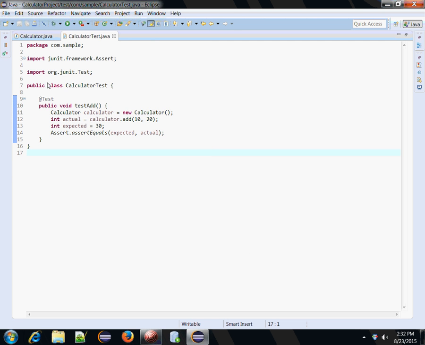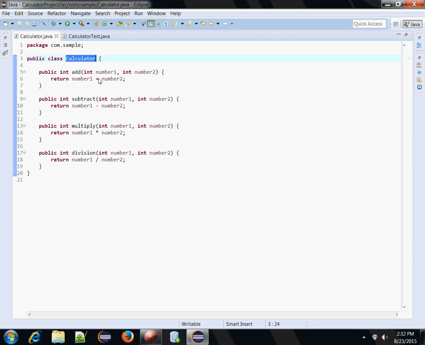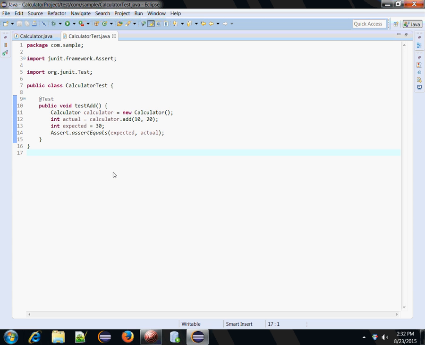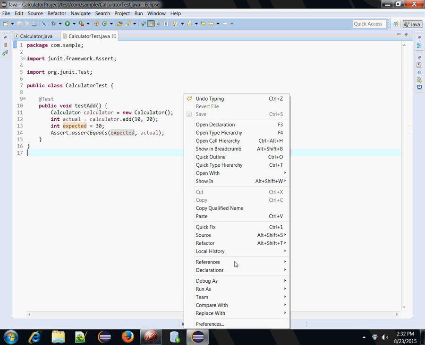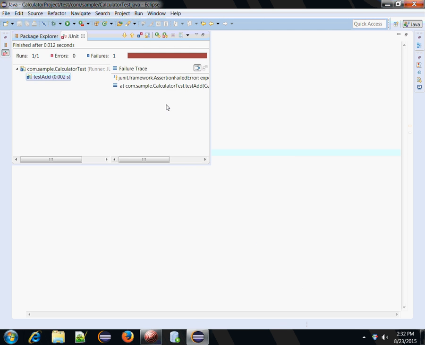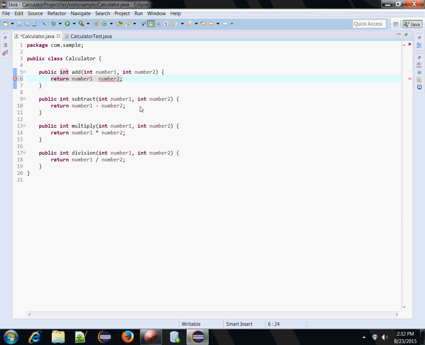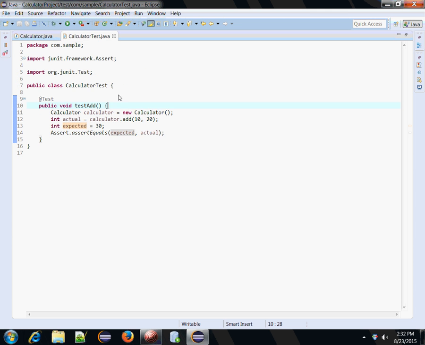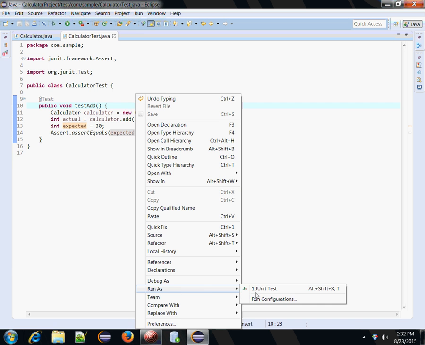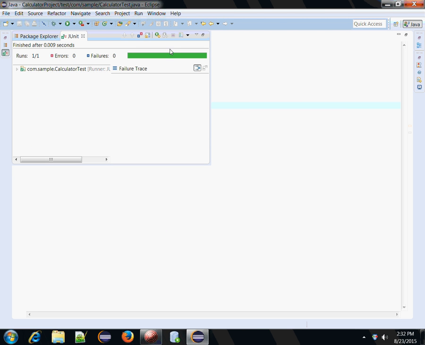It's successful. So let me introduce a bug, wherein instead of addition, I'm doing a multiplication. So 10 into 20 would result in 200, which is different from 30, which is the expected value, and hence results in a failure case. The failed cases are marked by the red symbol, whereas the successful test cases are marked with green, as you can observe here.